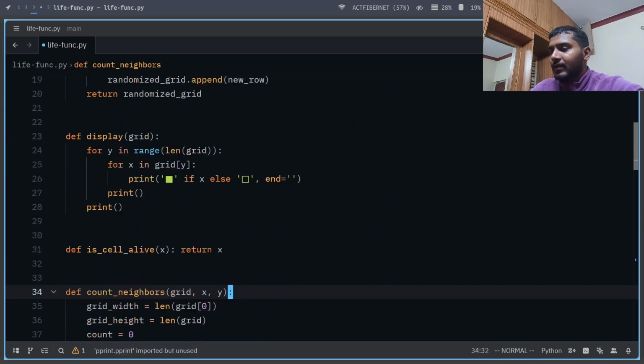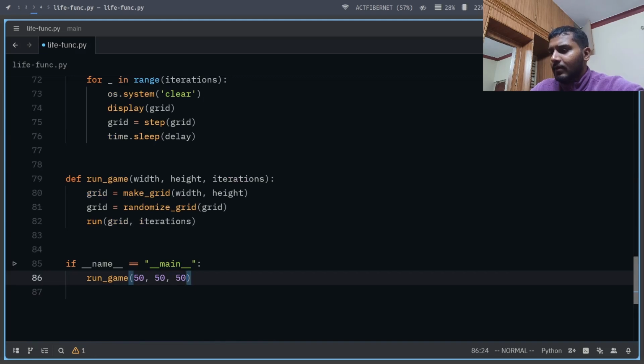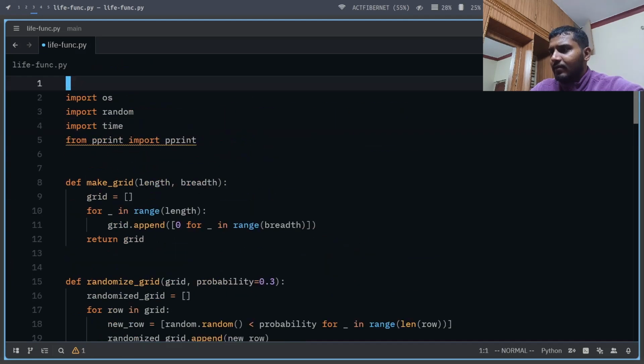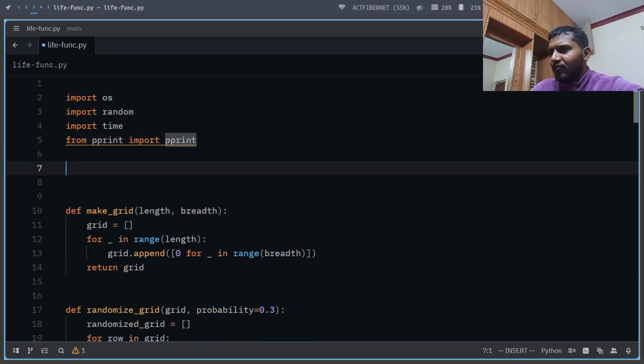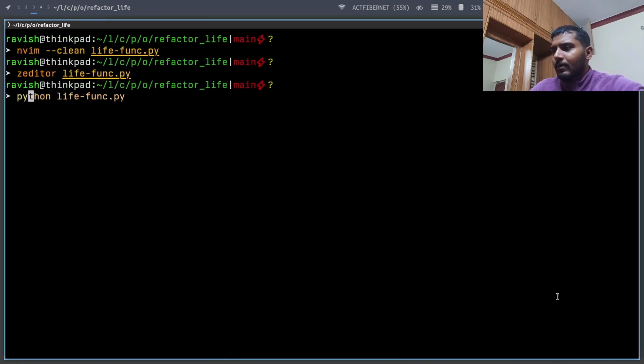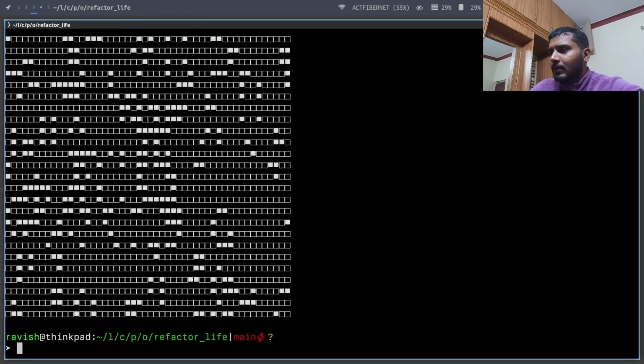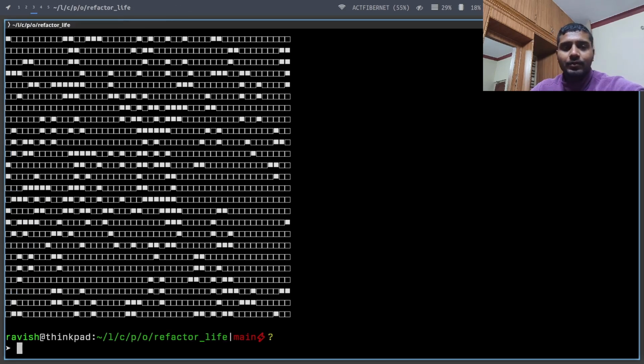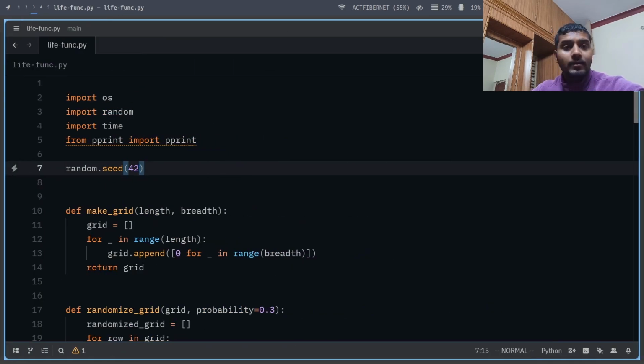So all this is in, and maybe I'll set the random seed to some value, random dot seed. Okay, 42 it is. So it ends up in the new same state over and over again, and this is life with a functional way of doing things. Thank you.